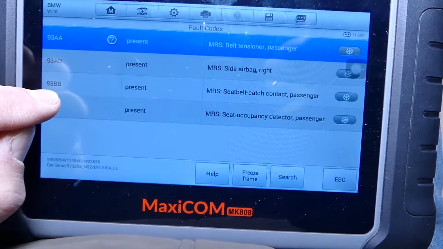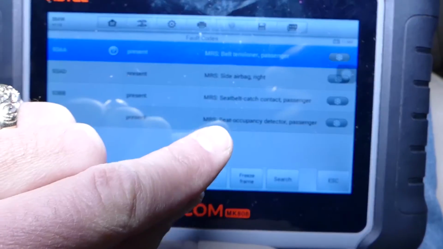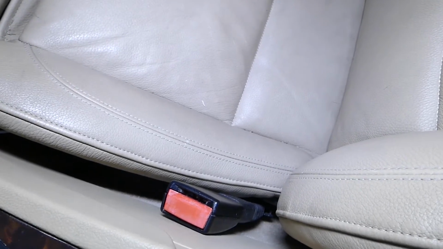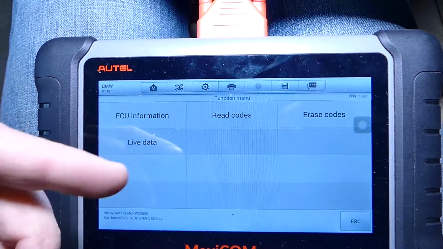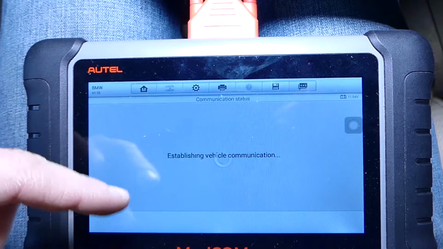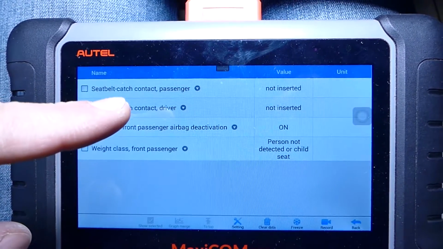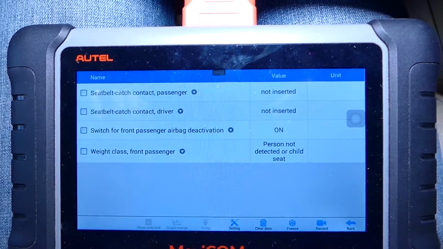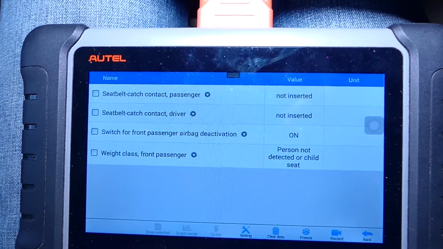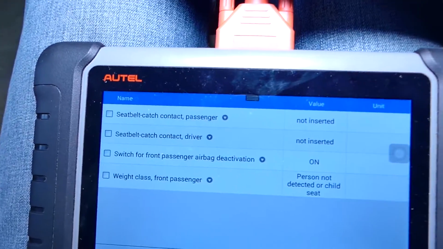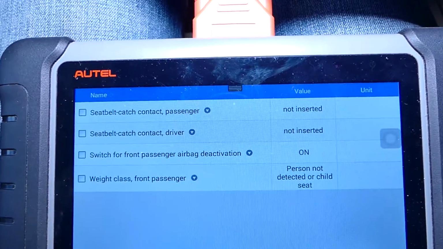93BB, seatbelt catch, passenger side. This one right here. Now if I go back to the module and select live data, then we select general, we can see that the seatbelt catch, we can do the test through the computer. And we have now, it says not inserted. Let's see if ours works, and we will explain what could be the potential for getting that code.